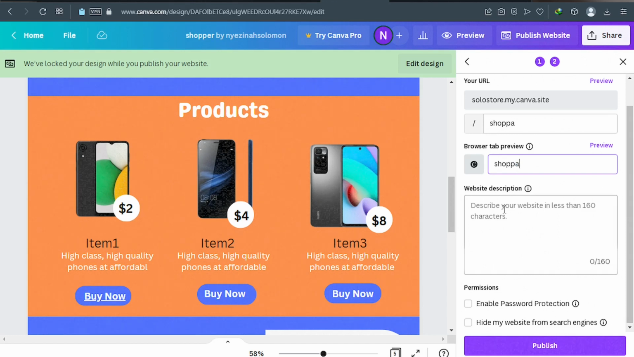Enter description about your website, and this may be good for search engine optimization. Okay, so enter your website description and scroll down a bit and then click on publish. Now there are 2 permissions here: enable password protection and hide my website from search engines. Please do not touch them, if not your website is going to have problems and it's not going to be visible anyway. So that's just a quick tip. Now go ahead and click on publish just below.